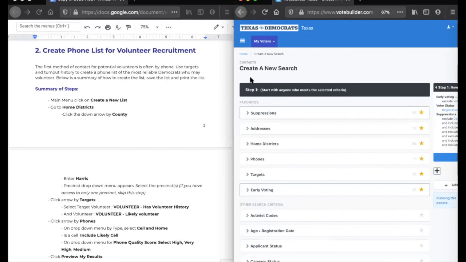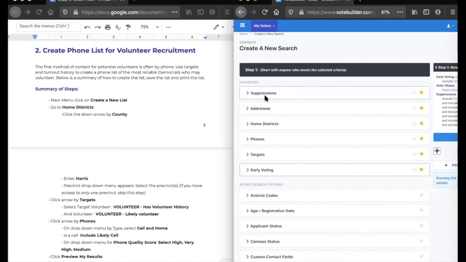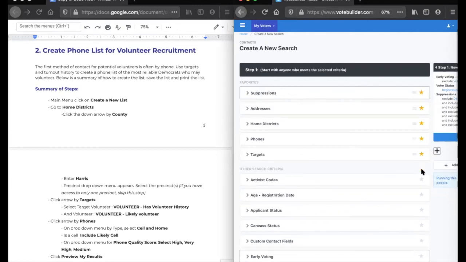And then you'll be taken to the screen. I like to have these search criteria favorited. And in order to favorite something, all you do is move over to the right-hand side. You'll notice the star. Mine is starred right now for early voting. I'll go ahead and unstar it. You'll notice right away that it sends it back down. Everything should be in alphabetical order.